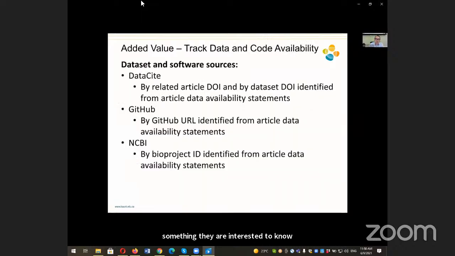We also track data and code availability statements, and we use that information to find out about things that have been released publicly that are related to the KAUST affiliated articles.